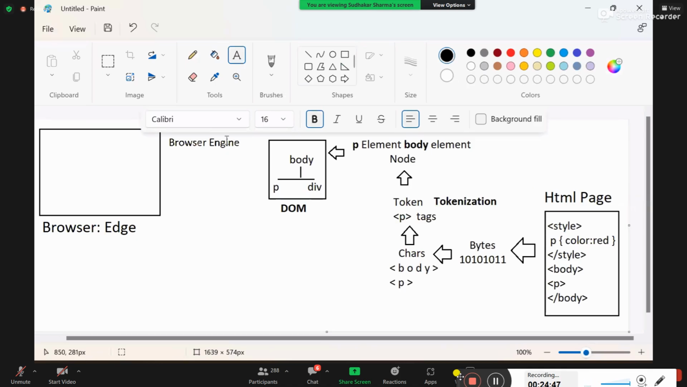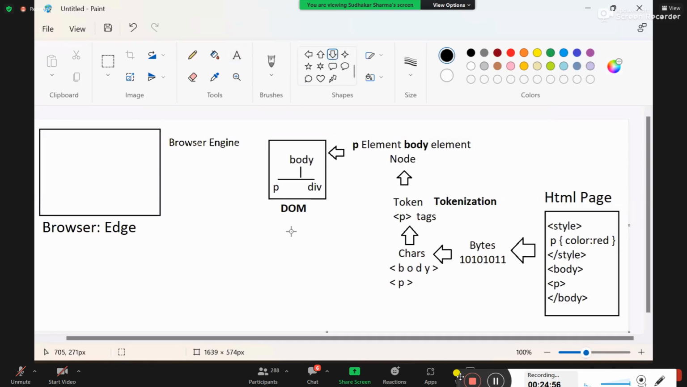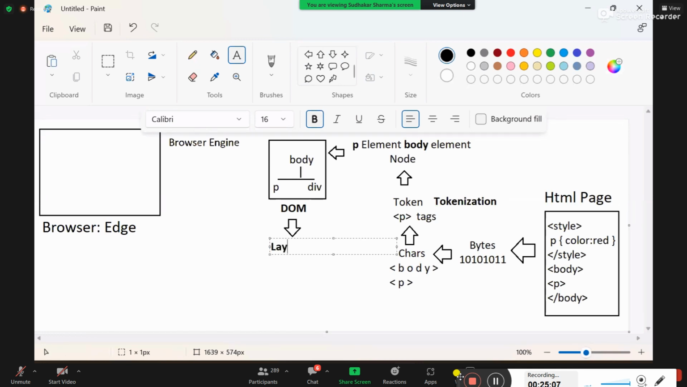Now it is not done. What happens now? This DOM, the document object model, whatever you converted into the DOM, is now converted into a layout. The DOM is converted into a layout. What do you mean by layout?